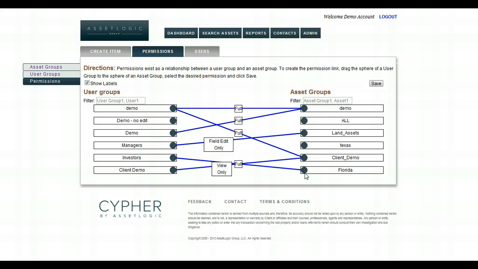If you do not want to see the permission, just uncheck the Show Labels box above the user groups. To delete the permissions, simply click on the link or label and confirm. To change a permission, delete the existing and create a new link. As always, make sure to save your changes.